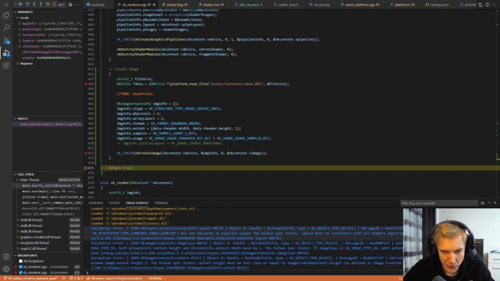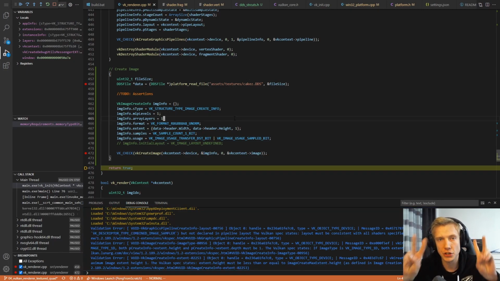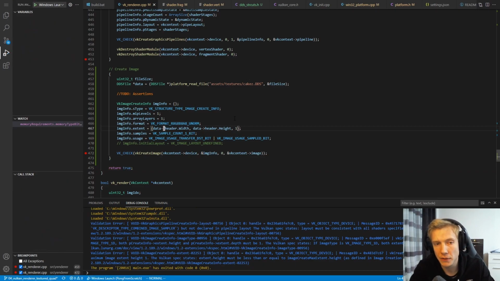We already get our first validation errors for the pipeline. We created the pipeline now using these new shaders, and we specified a sampler in the shader, but we are not specifying this sampler anywhere in our program. We'll get to that, and that's called a descriptor set layout. We have to specify that now since we changed the layout of our shaders.